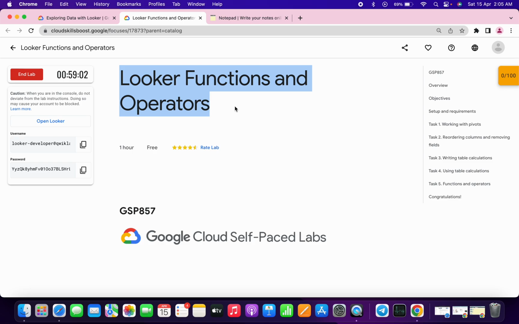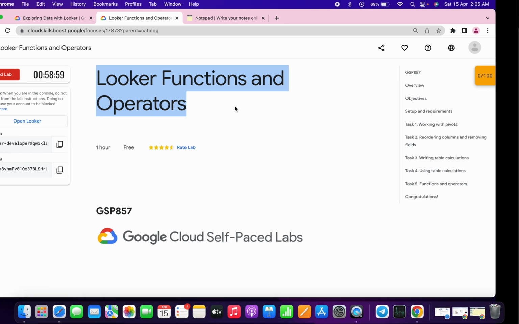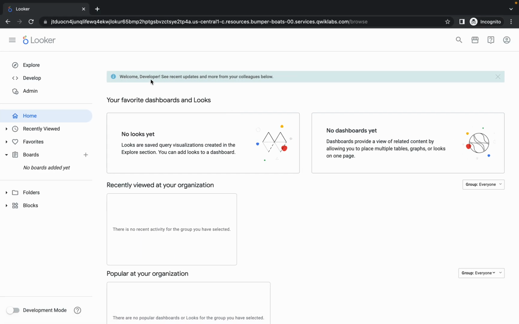So first of all, just log in with your credentials of Looker, and your Looker dashboard must look like this. Now please pay attention because this is a very important task. Just enable this development mode. It will take a couple of seconds.